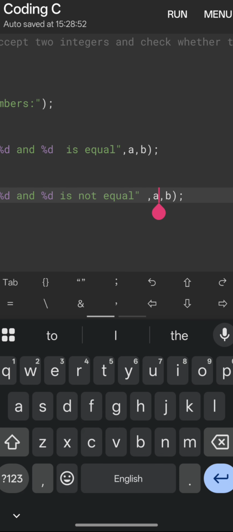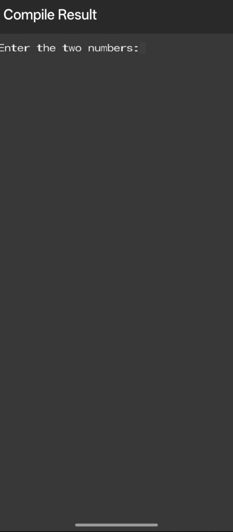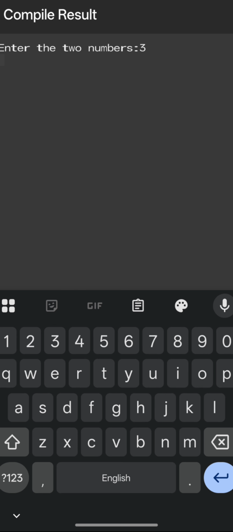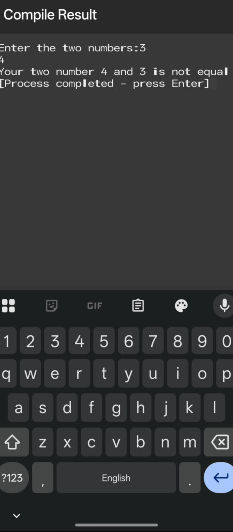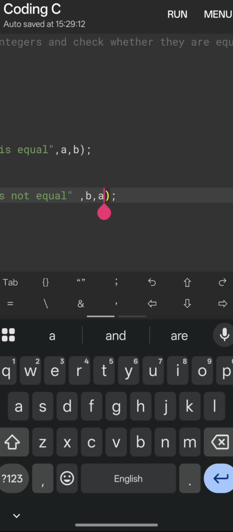Let's do a thing and put B in front and A second. Let's put 3 and 4. Here again you can see the 4 is B and 3 is A. As we have put B in front, the B will show first, then the A. So the order you write matters a lot.